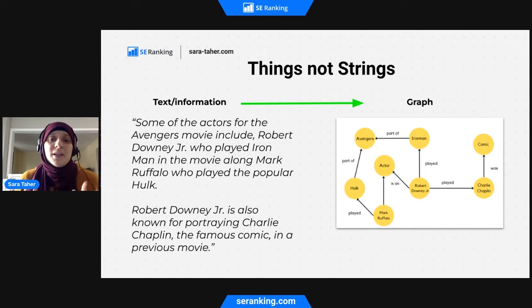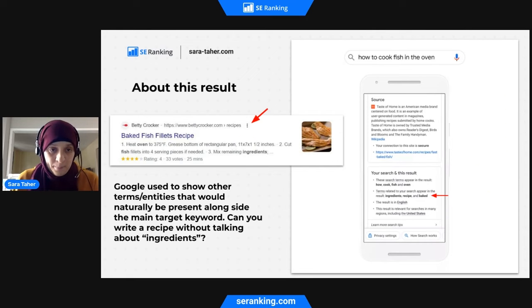Okay, so I want to give you an example of how Google approaches text and converts it into a semantic network or a knowledge graph. For example, that's a text, a paragraph that can be on any page. Google analyzes it and creates a knowledge graph out of it, right? This is why we need to think about content in a knowledge graph way, because when Google evaluates your content, it's also going to use the knowledge graph it has.